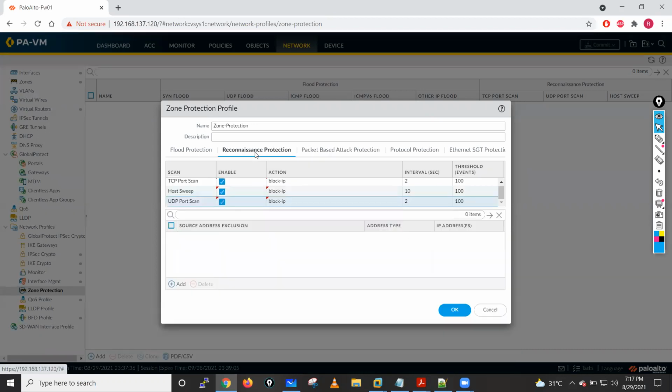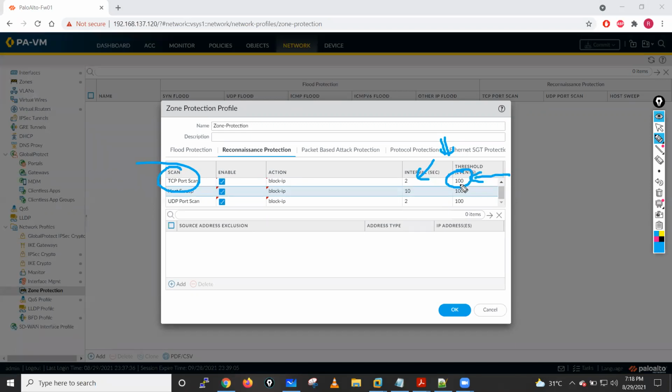If you want, you can also change these values. This is the interval: if in 2 seconds my firewall receives around 1000 TCP port scans, then it will just block that IP and consider this an attack. We will modify these values because I will minimize the timers when I launch the attack. So this is how your reconnaissance attack works.